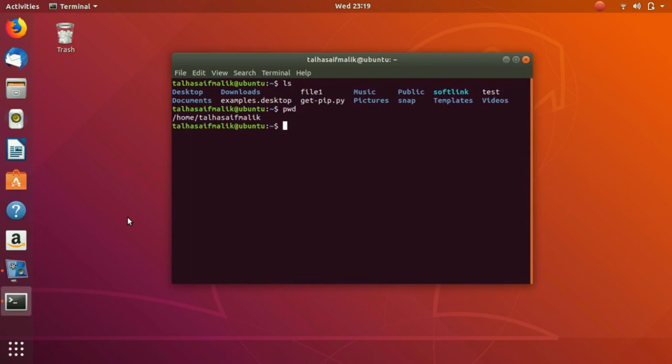So let's say I want to see what is inside the documents folder. How would I do that? I would write here the folder name, which is documents. Okay, so it has two text files. It has listed the files.